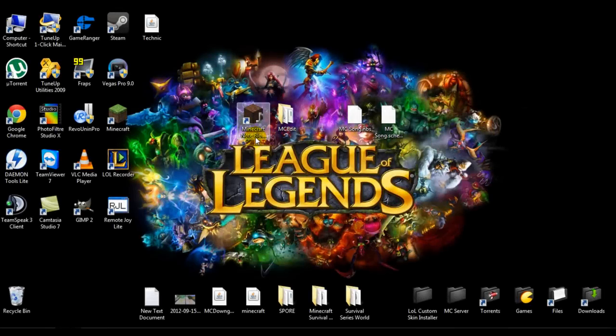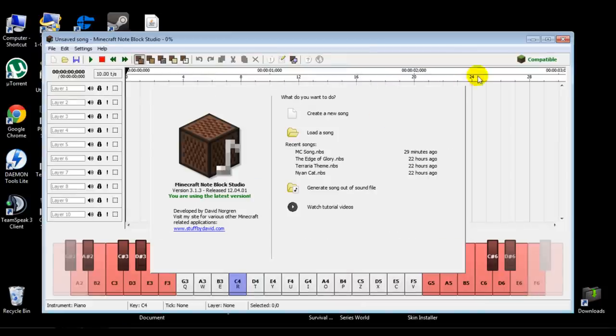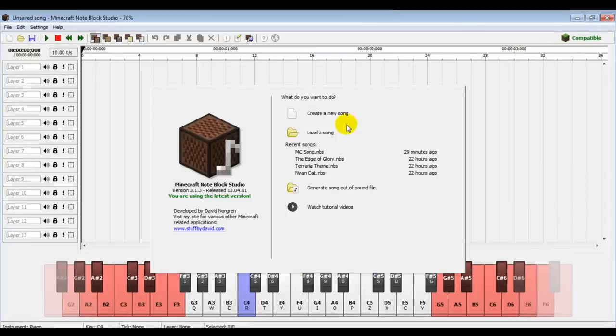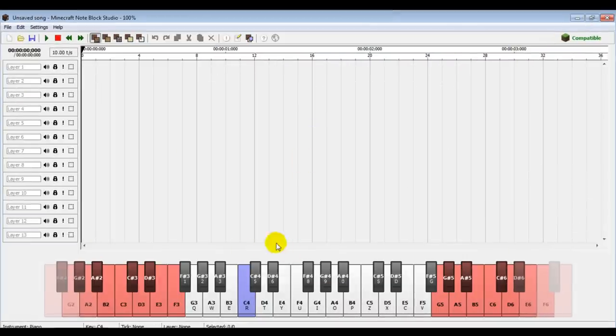So you will need the Minecraft noteblock studio program, and if you want to import it into any Minecraft world, you will need Minecraft Edit. The links will be in the description. So let's launch the program, create a new song.